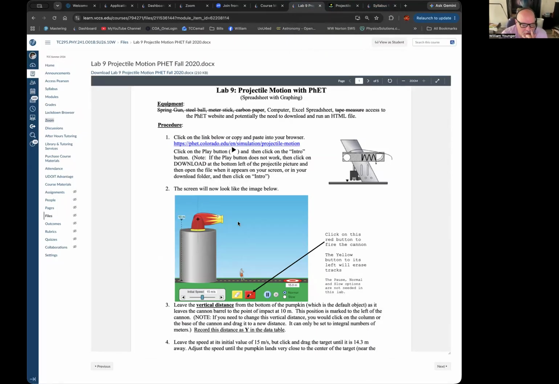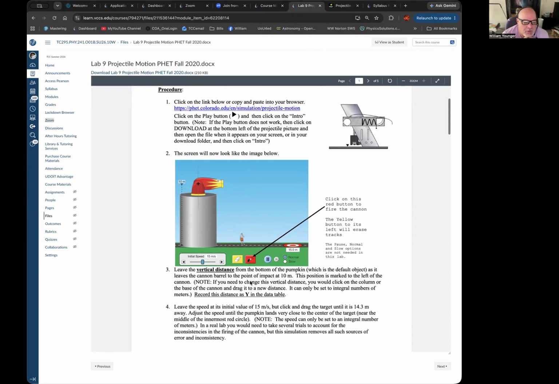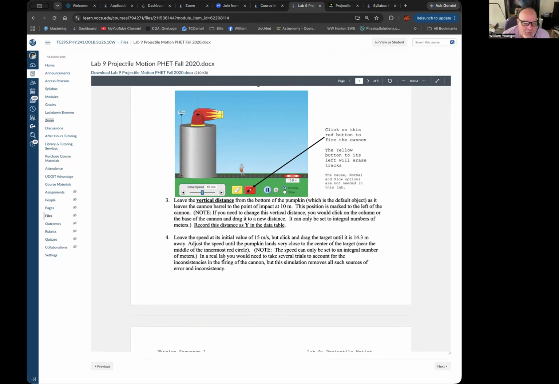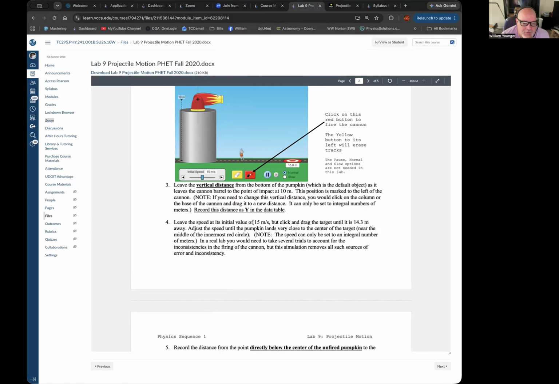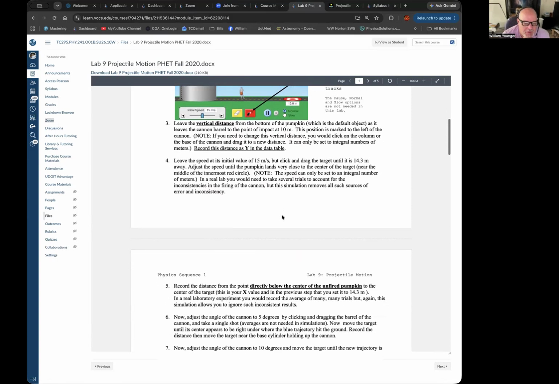The screen will look like that. Of course, they have their projectile launching from a height of 10 meters. They've got the statue of David there wearing a bathing suit. You can adjust the vertical distance. You can leave the speed at 15 meters per second right now, but they want you to click and drag the target to the 14.3 meter mark, and so on and so forth.